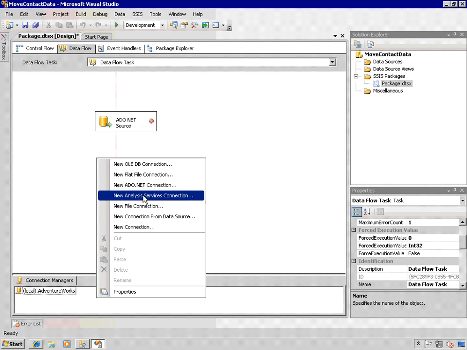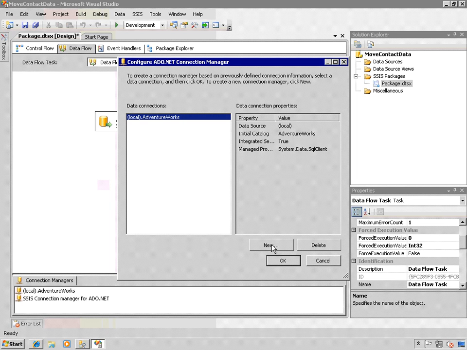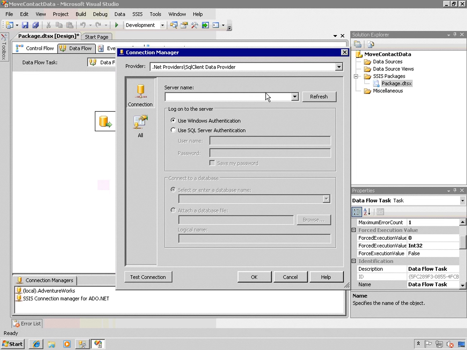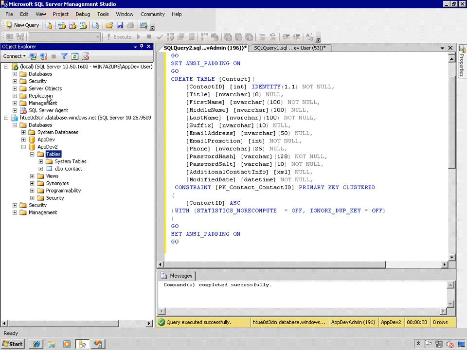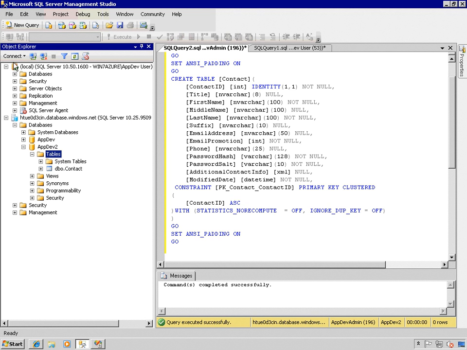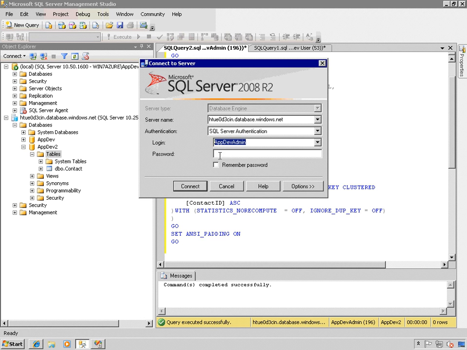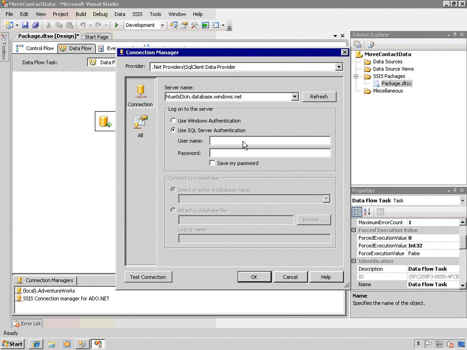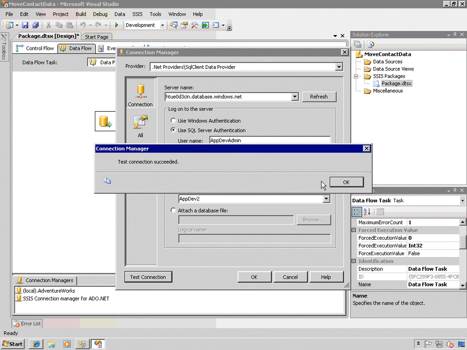Now let's create a new ADO.NET connection. New connection. And this one's going to be to our SQL Azure instance. So actually, let's copy that from this dialog, just to make it easy. So that's that. We are going to use SQL Server Authentication, and again, we're going to cheat, grab the name, app-dev-admin, the password, and then we're going to, I think it's app-dev2, test the connection. Test connection succeeded, so there we go.